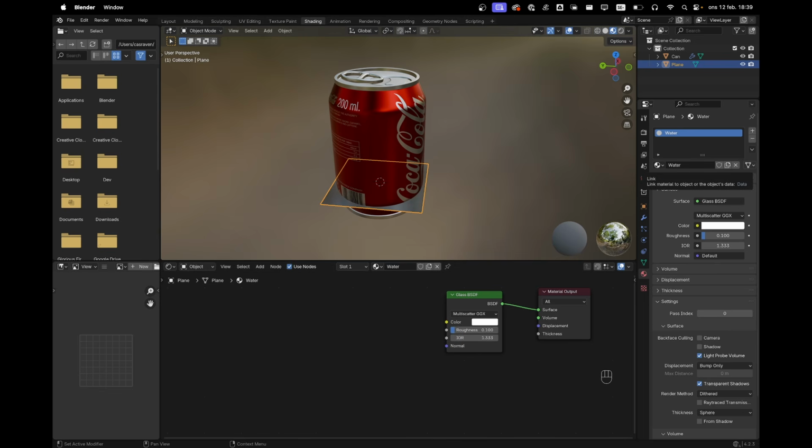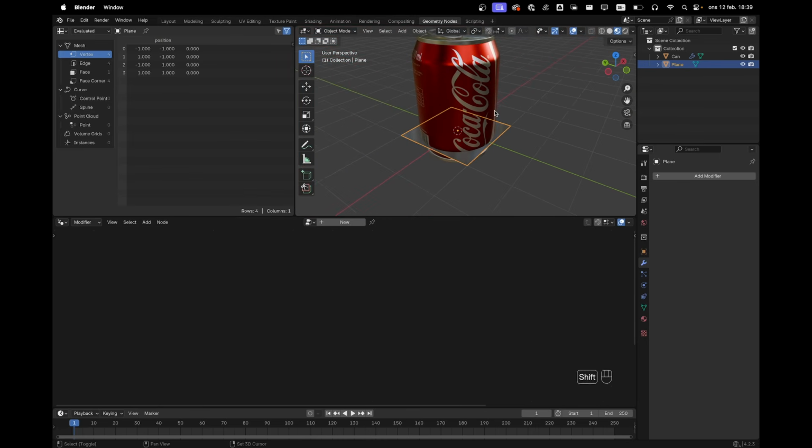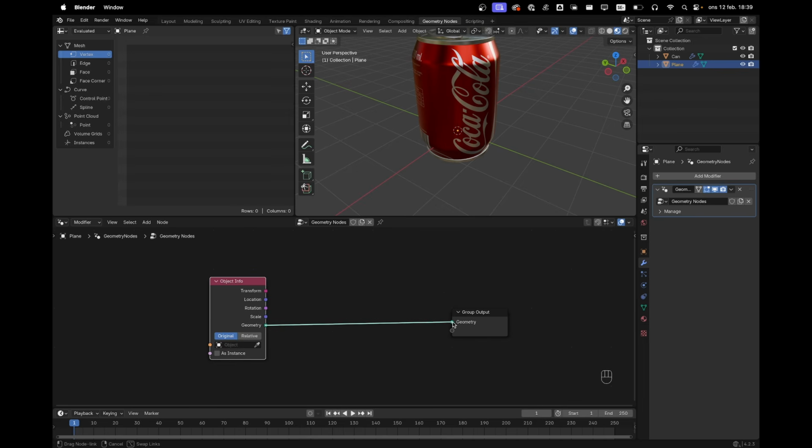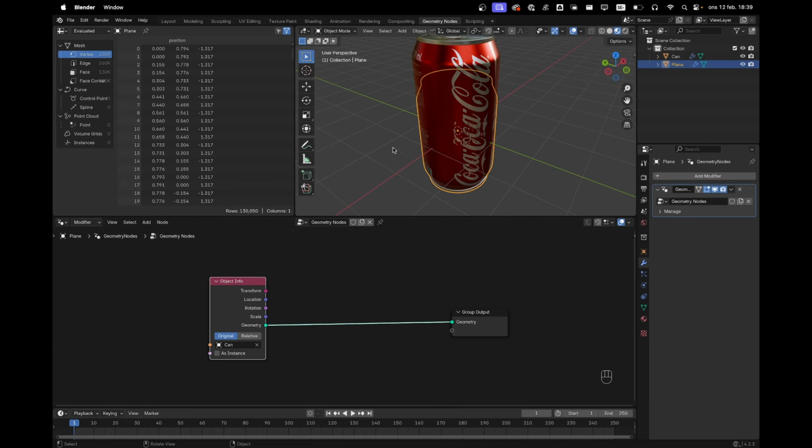Now we're going to play around with some geometry nodes. So we'll go to our geometry nodes tab and we'll add a new. Okay, so here we can delete the group input by selecting it and pressing X. And then we'll start by adding an object info. And then we can go ahead and connect that geometry to geometry. And our object info is going to be the can, and we'll make it relative.